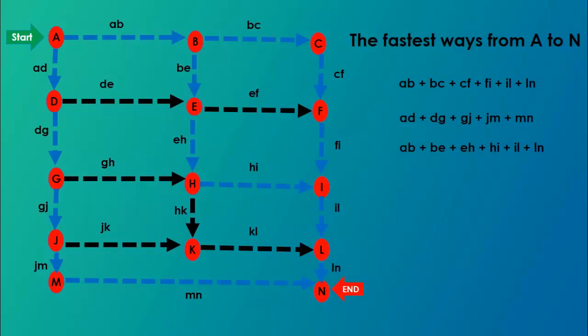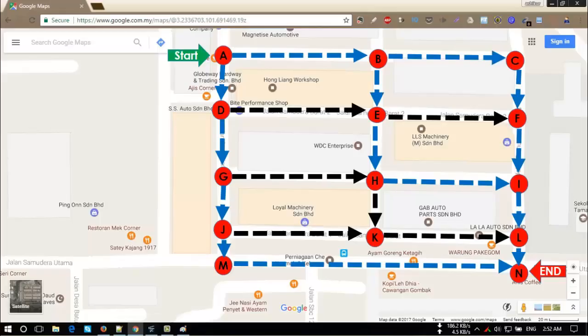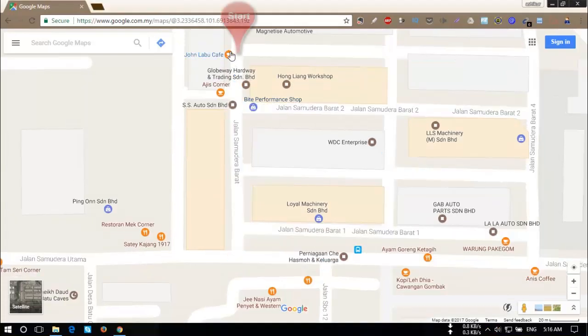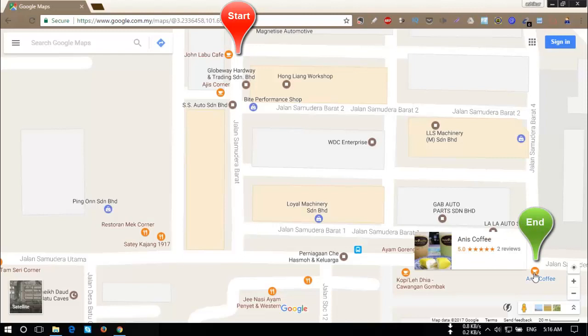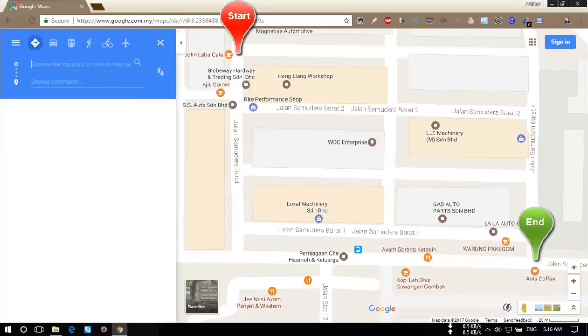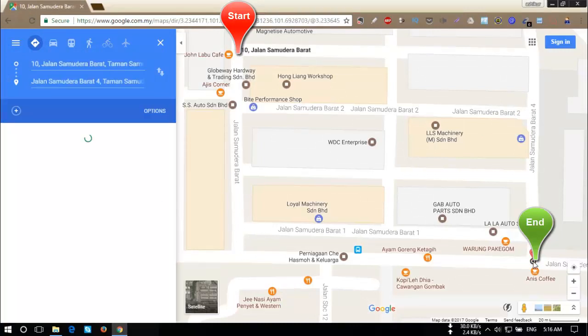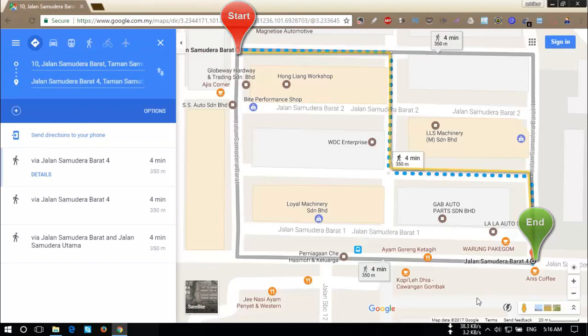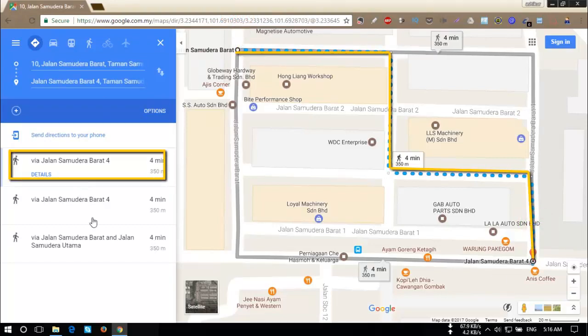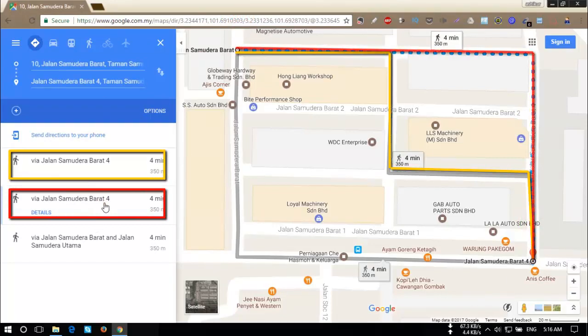Let's replace this graph onto the map again. Now let's check if Google also says the same or not. You can see, the starting point John Labu Cafe is marked as red and the endpoint Anas Coffee is marked as green. Let's open Google's direction bar and pick these points. Google Maps also provided the same path as we calculated from John Labu Cafe to Anas Coffee.